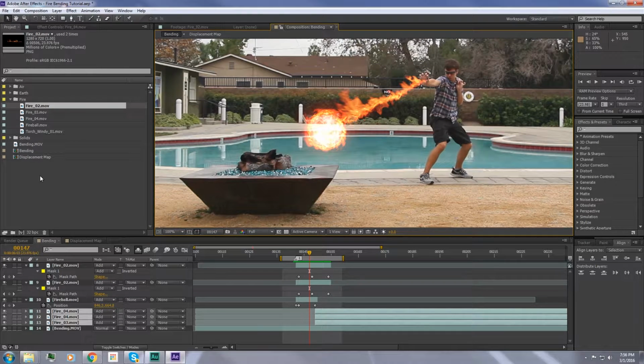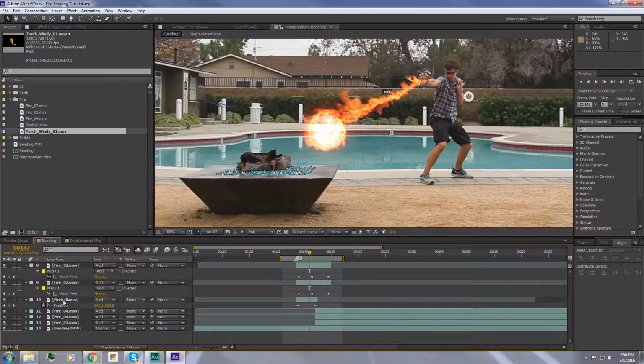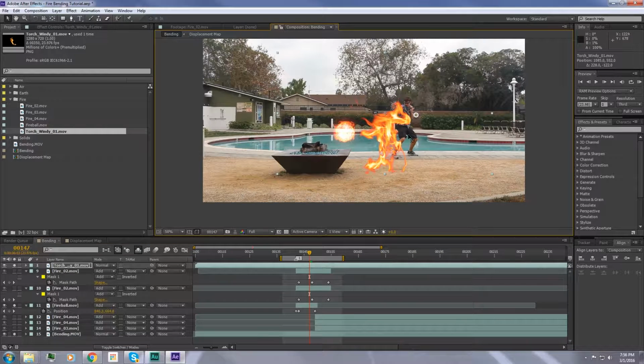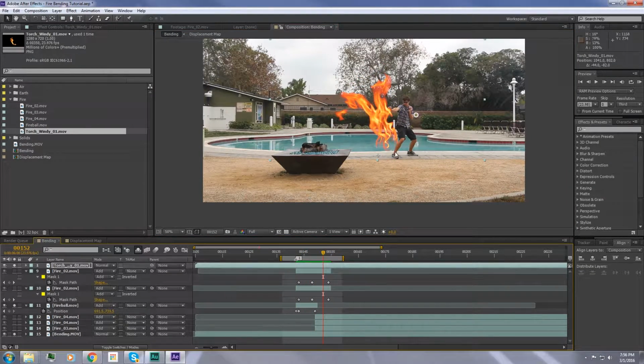That's getting there. We're going to Torch Windy now, and what we can do is we'll solo our fireball and then our background. Take our Torch Windy, drag and drop it in. Hit Y on the keyboard. We'll move our anchor point down to the base, sort of around where this sphere of fire is almost. Actually, our base is up here. Just move that right there.